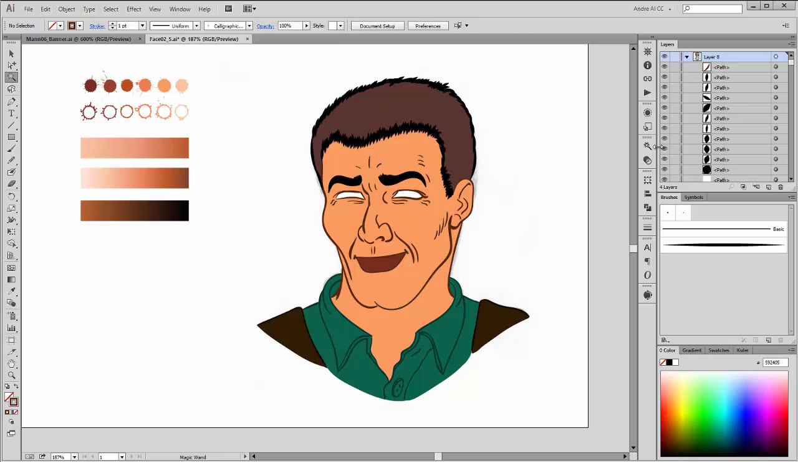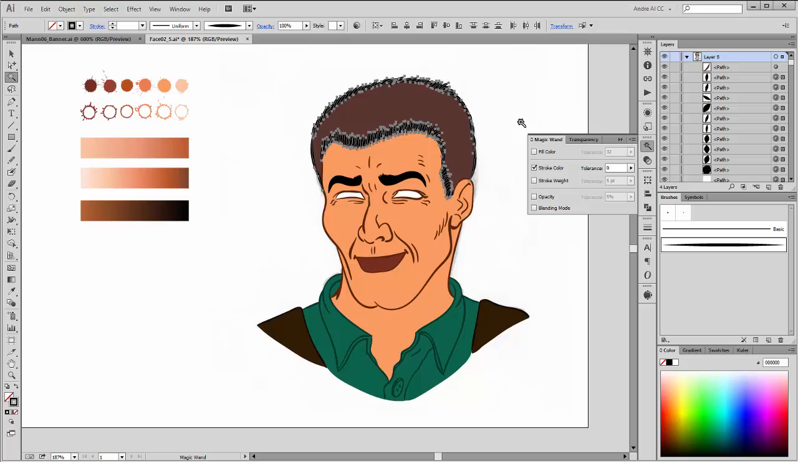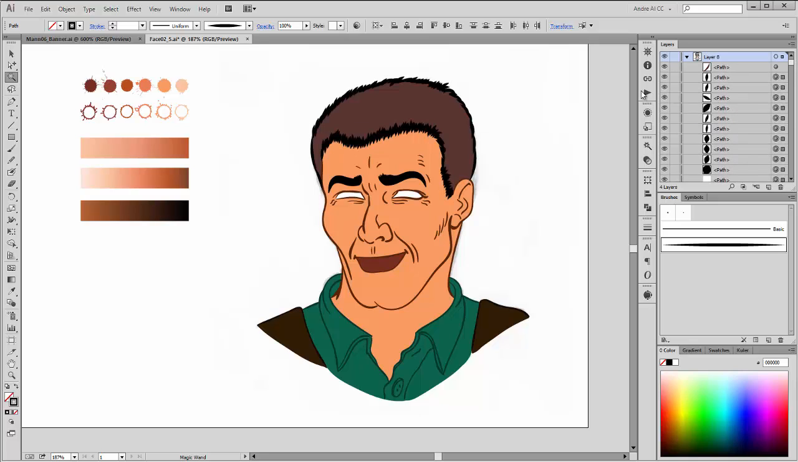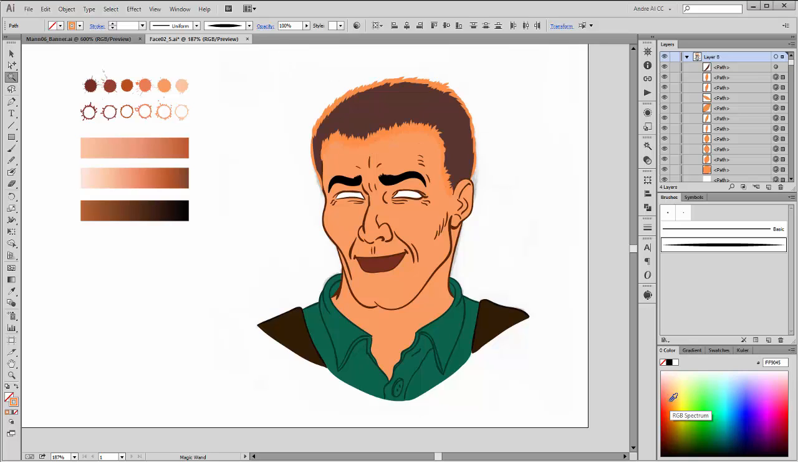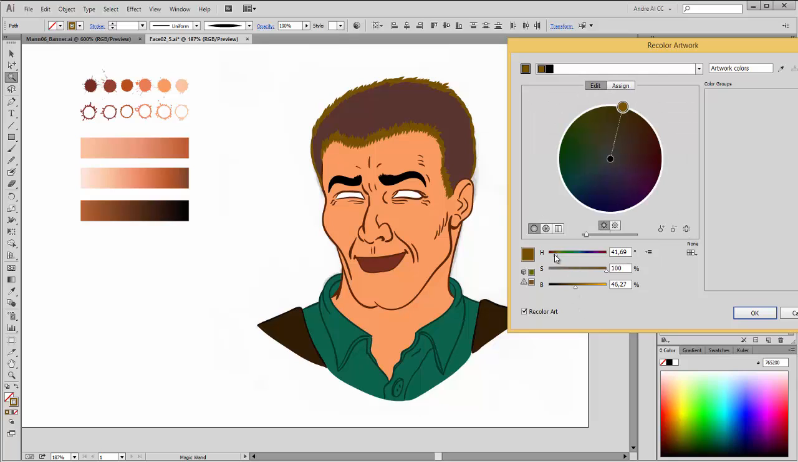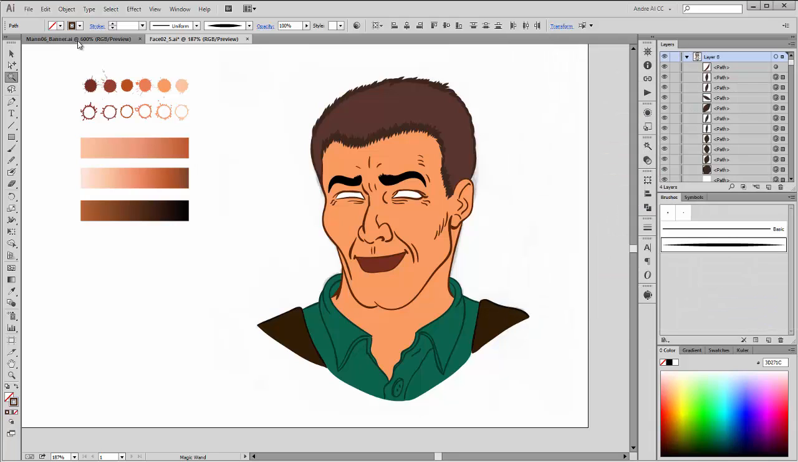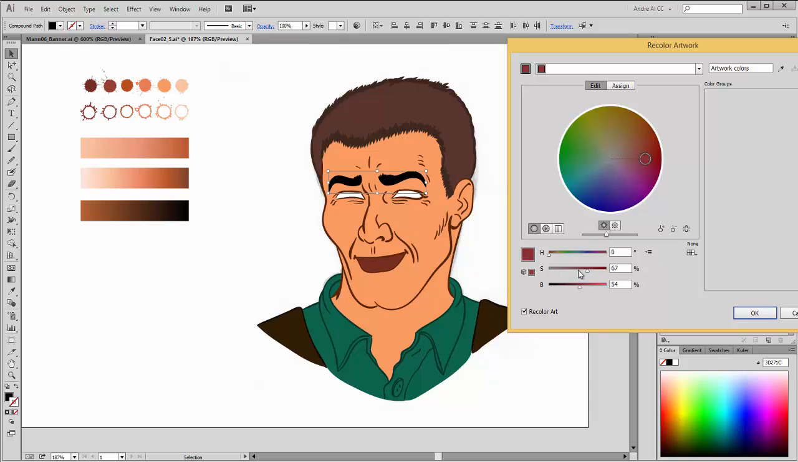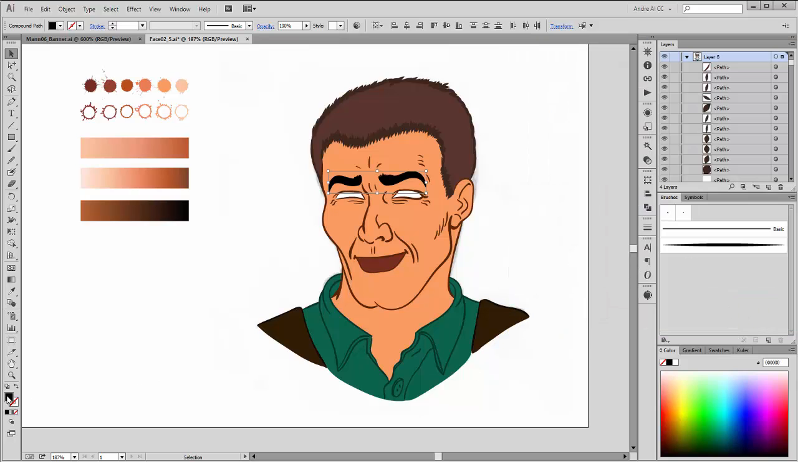With the Magic Wand tool, I select the remaining black outlines and make them dark brown. The eyebrows I change also to dark brown.